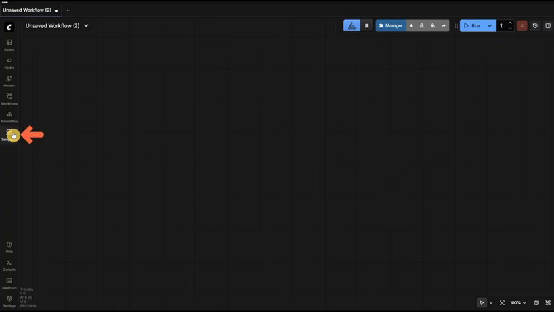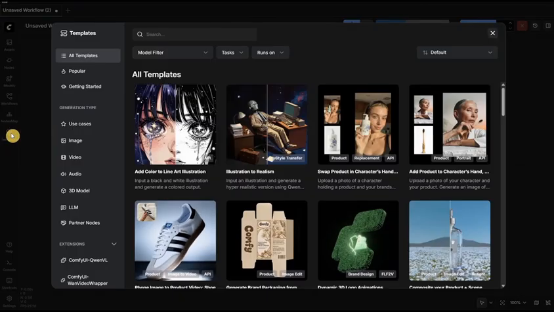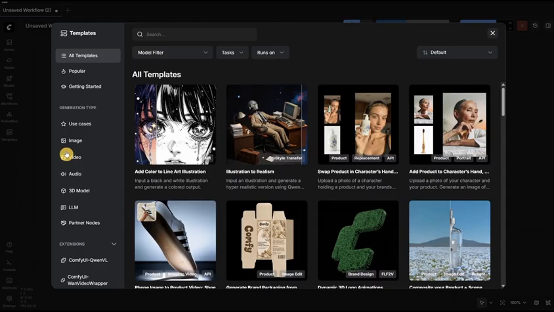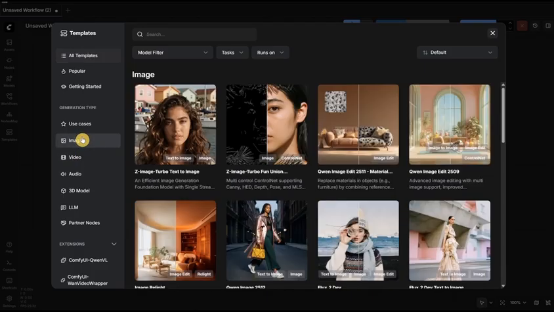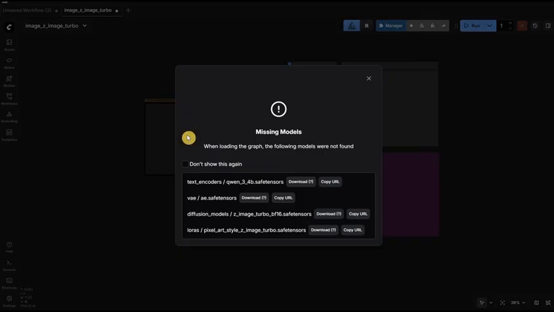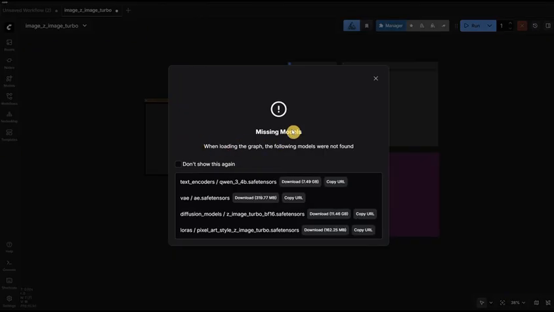Now let us look at templates. If we open templates, we can see different workflows created by the Comfy UI team. If we filter by image generation workflows and select something like a Z-Image Turbo text-to-image workflow, Comfy UI will first tell us that we have missing models. These are the AI models required for the workflow to generate images. Usually, it tells you exactly which folder the model needs to go into and gives you the model name along with a download link or a download button.